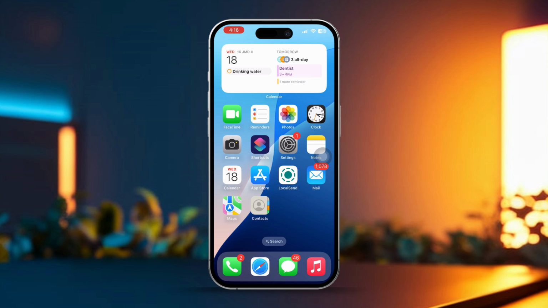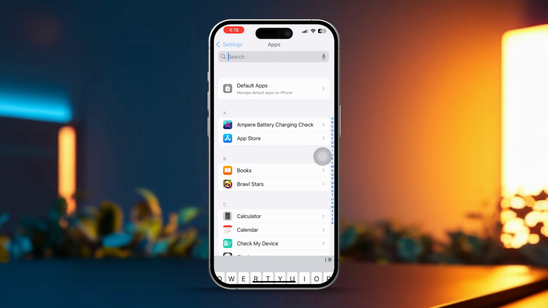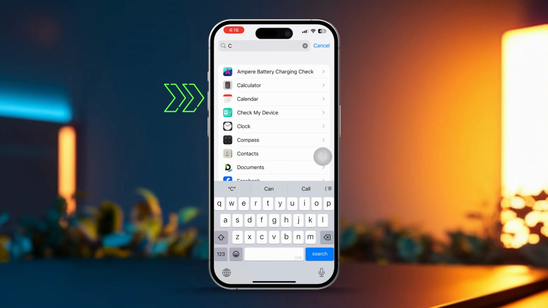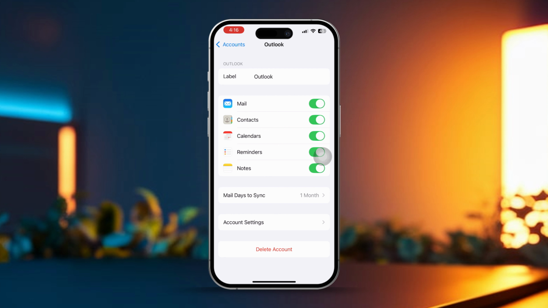Solution 2: Enable the Calendar setting from your Outlook account. Open Settings, scroll down to the end. Tap Apps, tap Search, type Calendar. Find the app. Tap Calendar Accounts. Find your Outlook account. Open the account.